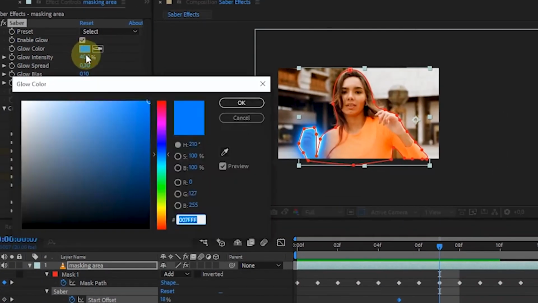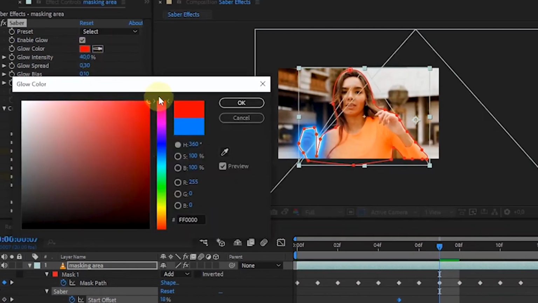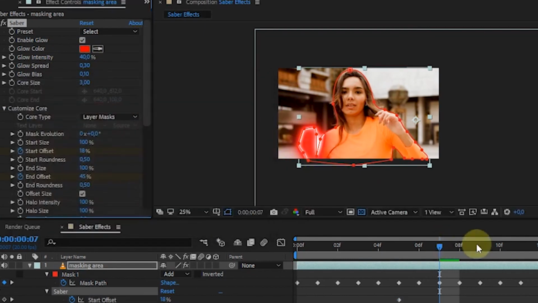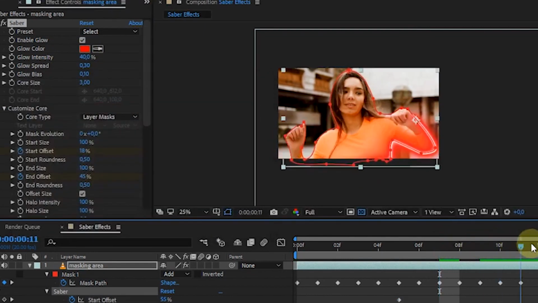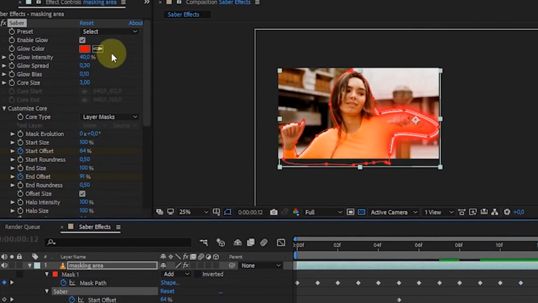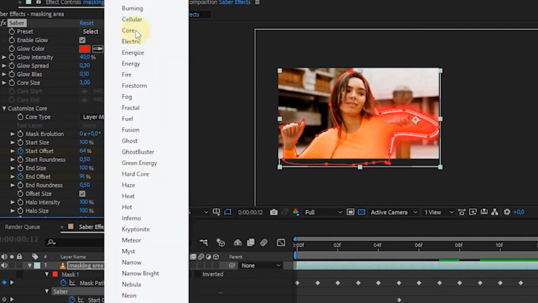If you want to change the color of the light, change it from the glow color setting. If you want it easier, use the presets that have been provided. To find the right one, we can try the presets one by one.